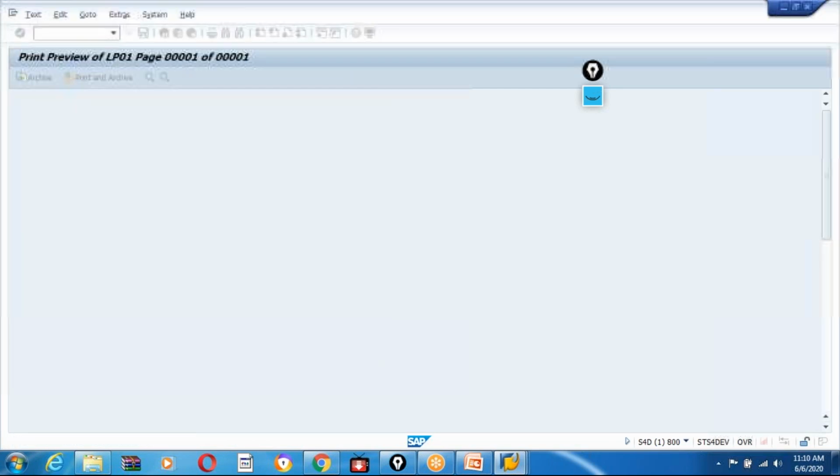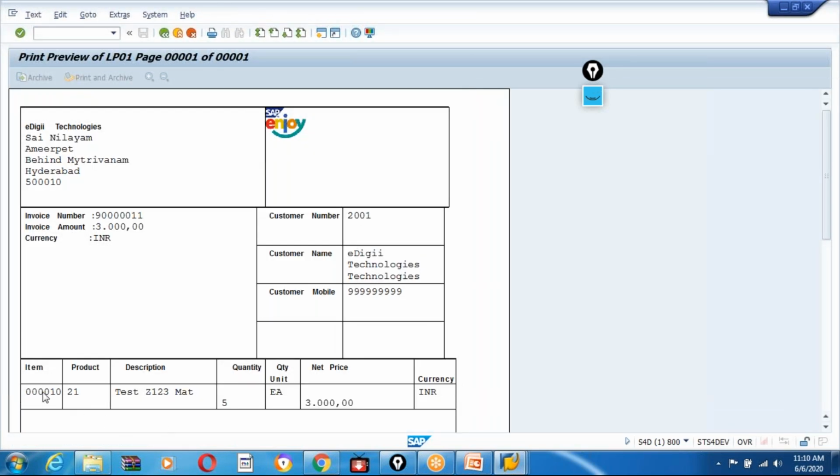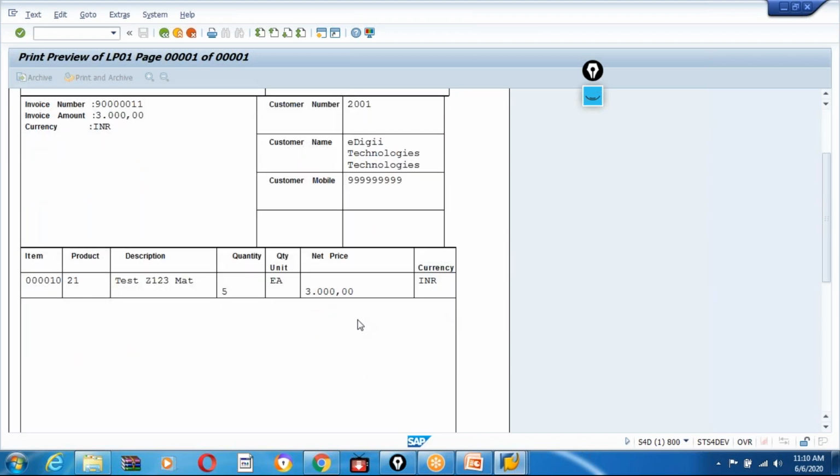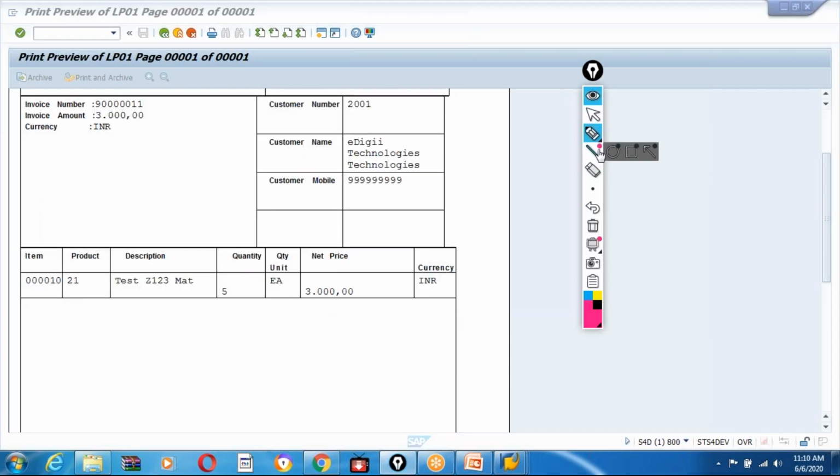LP01 print preview. Yeah, it's perfect. Item is coming, product is coming, and quantity unit is coming. See, guys, I have a problem with price printing and net price printing. Currency is coming properly. Only these two are not coming.